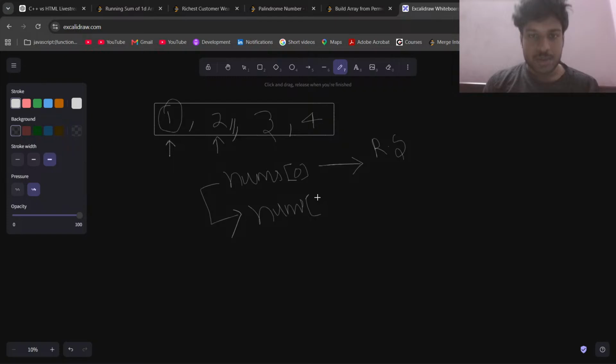Nums of 0 plus, plus, plus, what is this index over here, right? Nums of 1, right? So that would be the running sum of the index over here, all right? So it keeps going this way.